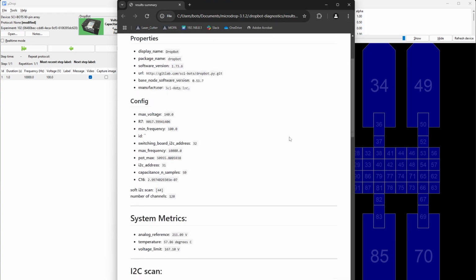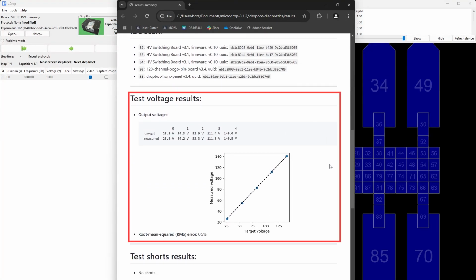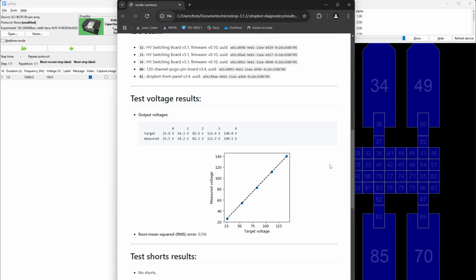Let's review each section. Test voltage results. This verifies that your DropBot can generate the required high voltages for droplet movement. You should see a linear relationship between the target and measured voltages, with an error margin under 5%.